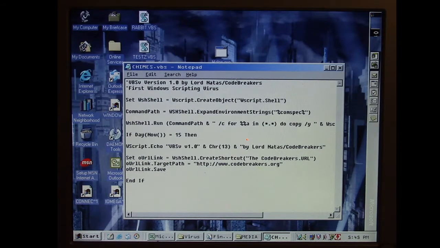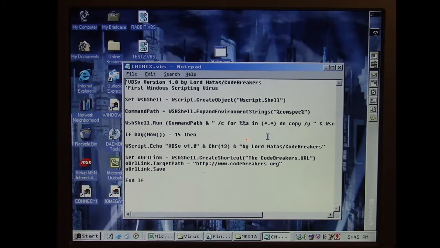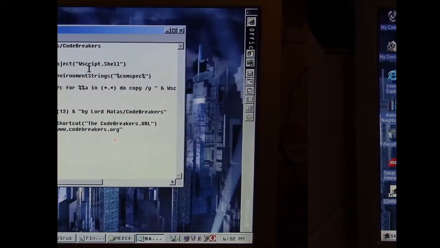Again, it's the first scripting virus. It didn't do a whole lot, but with some simple modifications, it can do a lot more and be a lot more destructive. So that's pretty much.